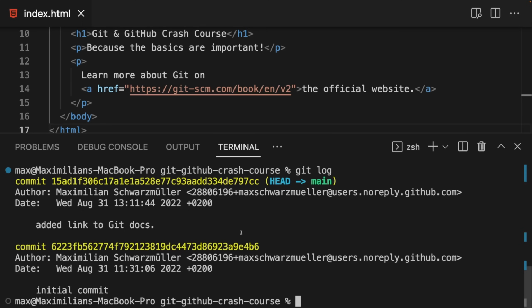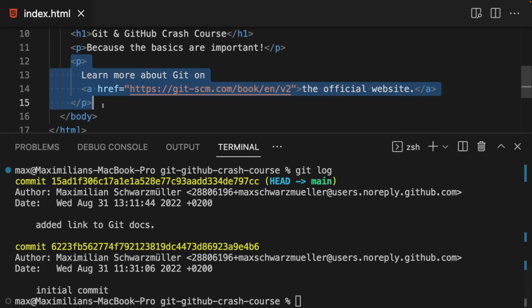Okay. So at this point, we now know how to create commits for a single file at least, and we learned how to move between commits. Now, let's say that we want to undo this latest commit. We're not happy with it anymore. We don't want this paragraph.